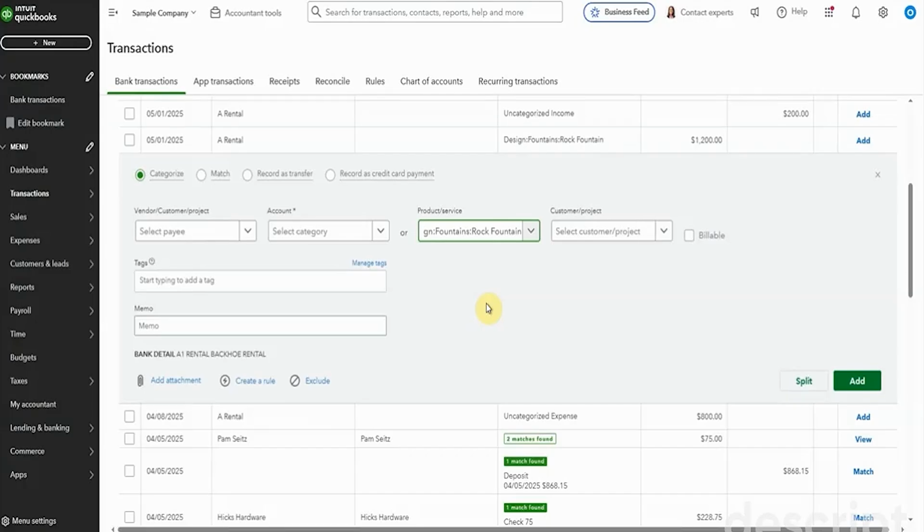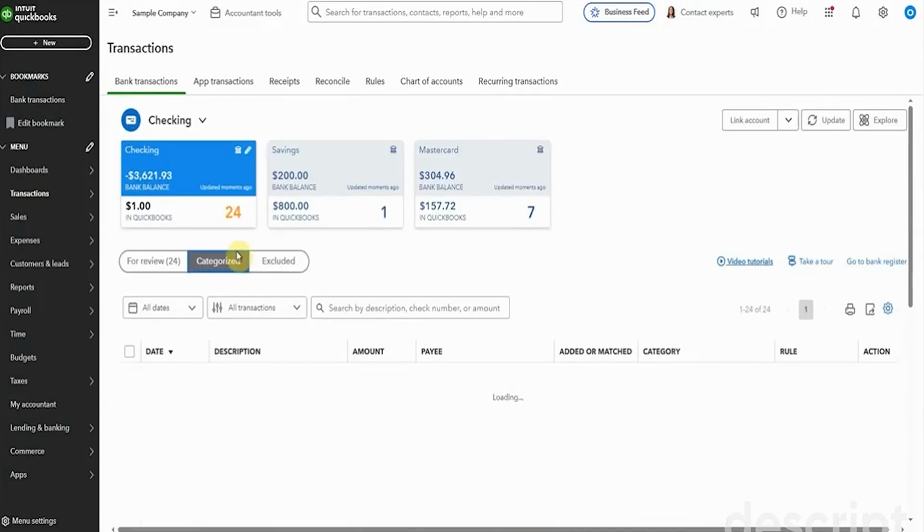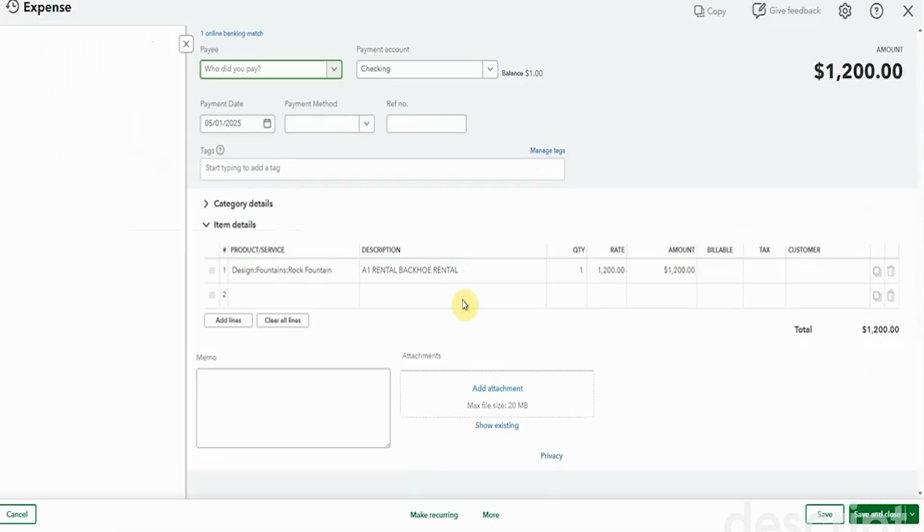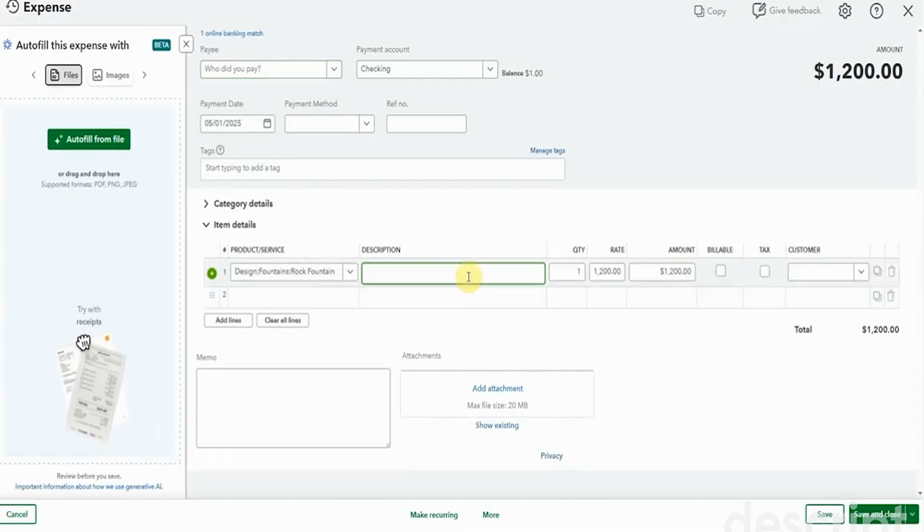Now, previously it did some really awesome calculations behind the scenes. I'm going to show you what it does now, which is a little disturbing. So I've just added that in as an inventory item, $1,200. So I'm going to pop up here to categorized. I'm going to open up this expense here. Please ignore the description. Opening up the expense. I'm going to take this description out right now because it bothers me.